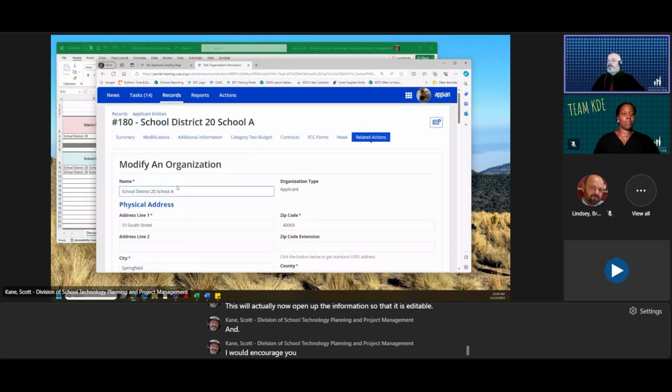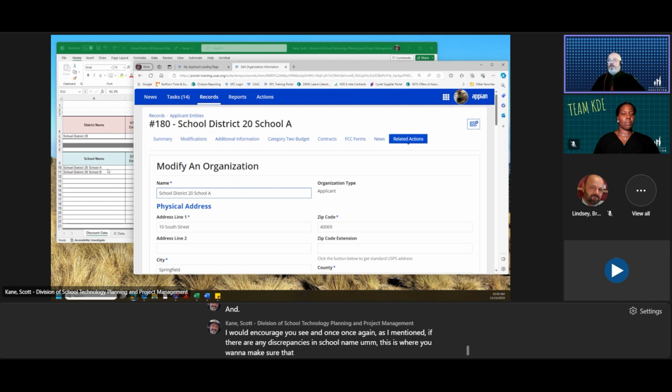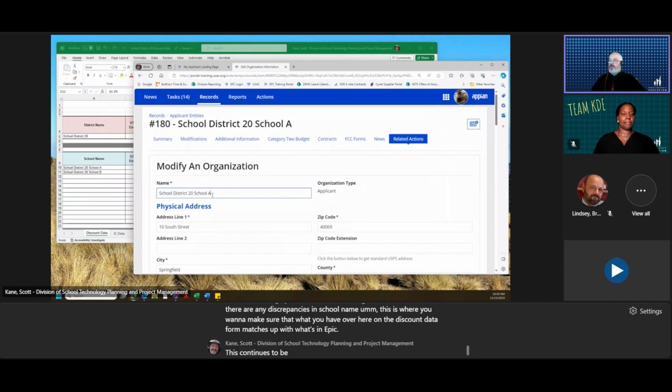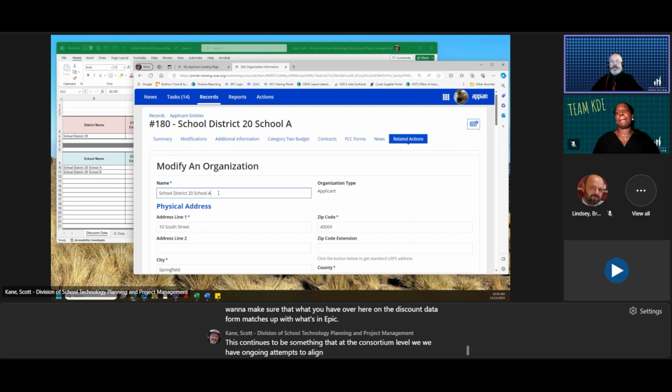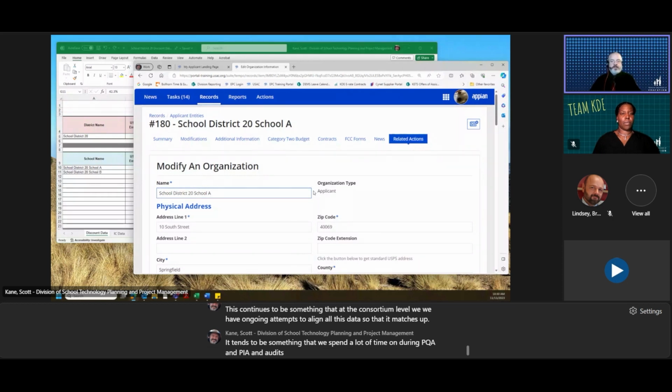I would encourage you, once again, as I mentioned, if there are any discrepancies in school name, this is where you want to make sure that what you have over here on the discount data form matches up with what's in EPIC. This continues to be something that at the consortium level, we have ongoing attempts to align all this data so that it matches up. It tends to be something that we spend a lot of time on during PQA and PIA and audits, things of that sort.